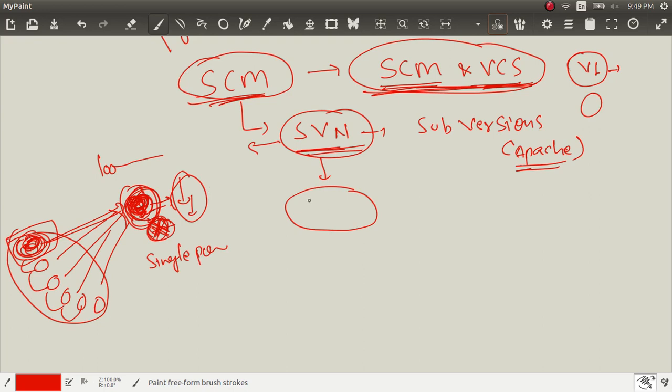Alright, so somebody created another source code management system, that is Git. So it's a distributed version control system. That means if the code is saved here, then the complete code will also be here and here and here and here and here and here.